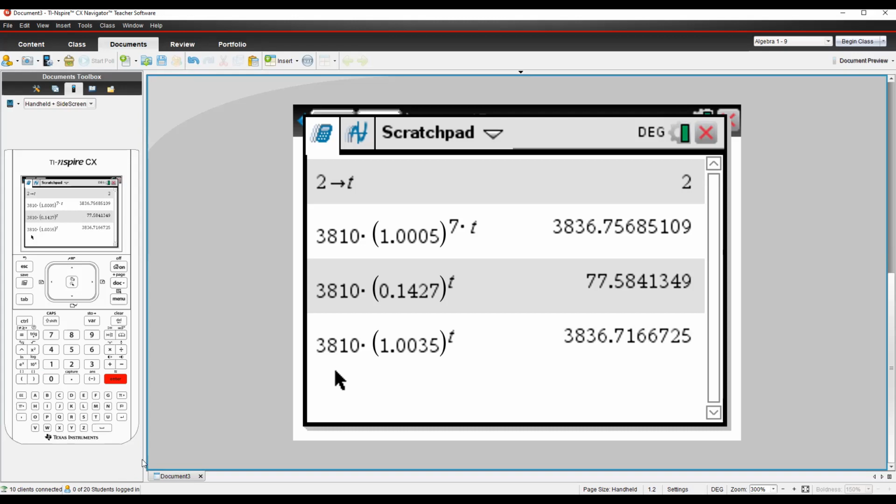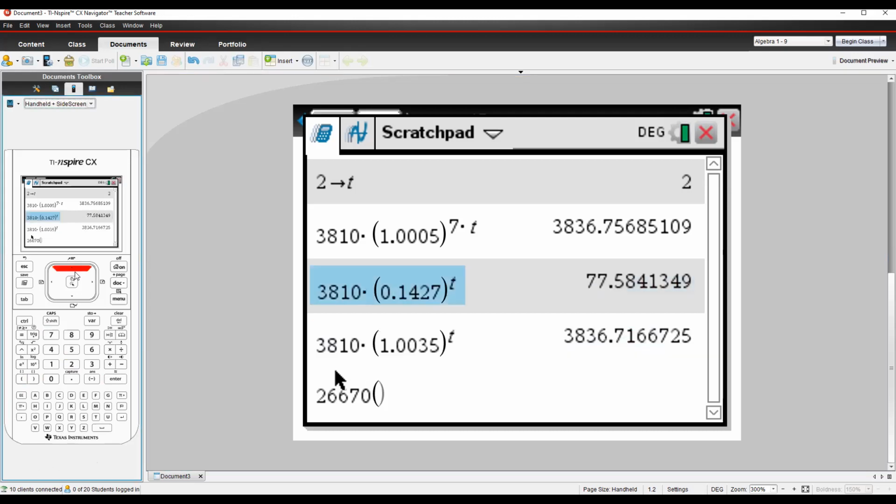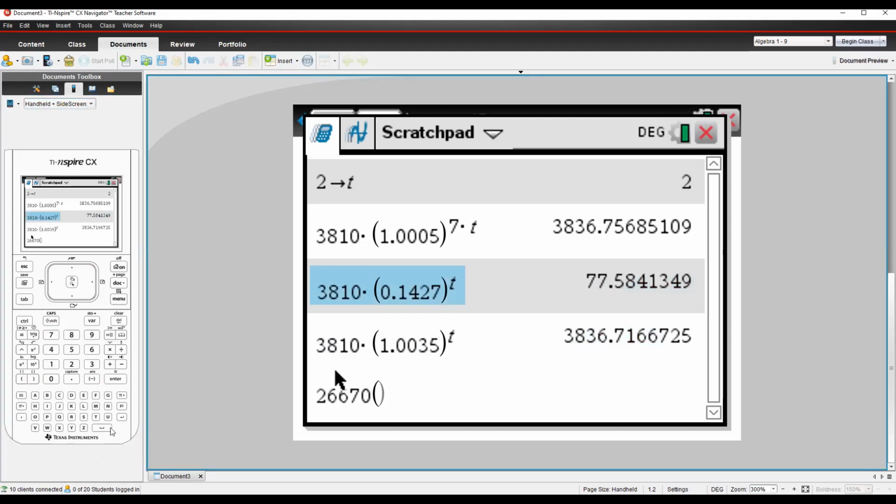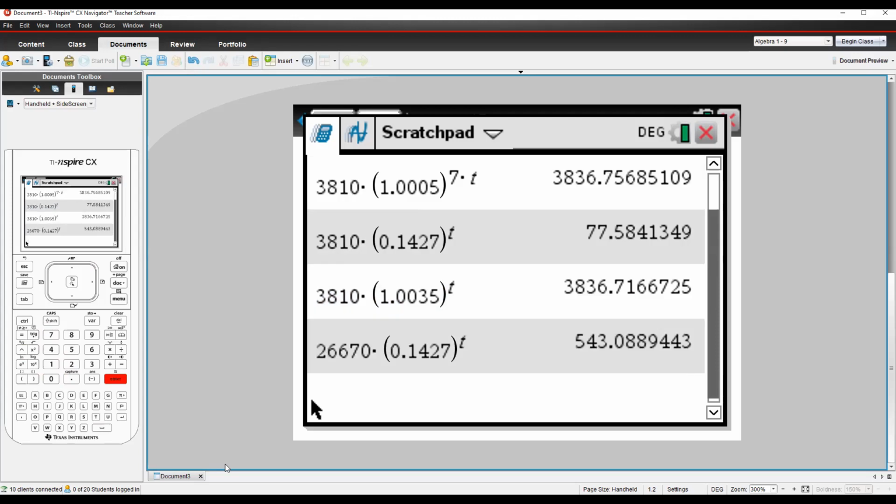So the next two options is 26,700 parentheses. Let me see if I can just copy this part. I don't know, I can't. So let me just go back here and enter it. So this is going to be 0.1427, and then I raise it to the T power, and then I press enter, and that's $543. That one's not really close.